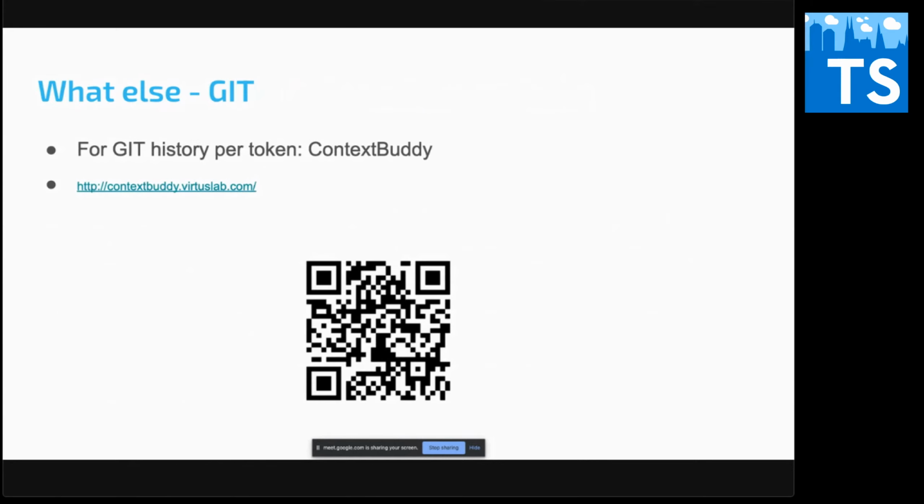Okay. About Git, there is also an extension developed internally by VirtusLab, called ContextBuddy. What is interesting in ContextBuddy is that it will bring Git annotate to the next level. It's not showing per line, it's showing per token.